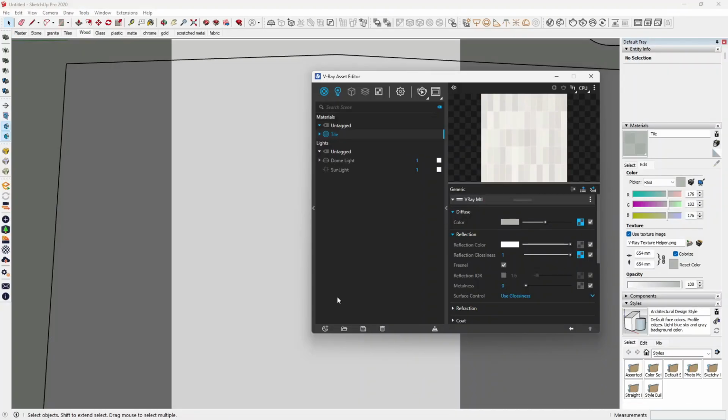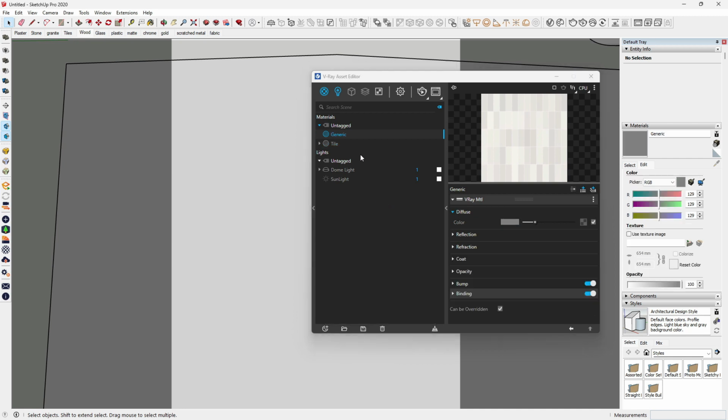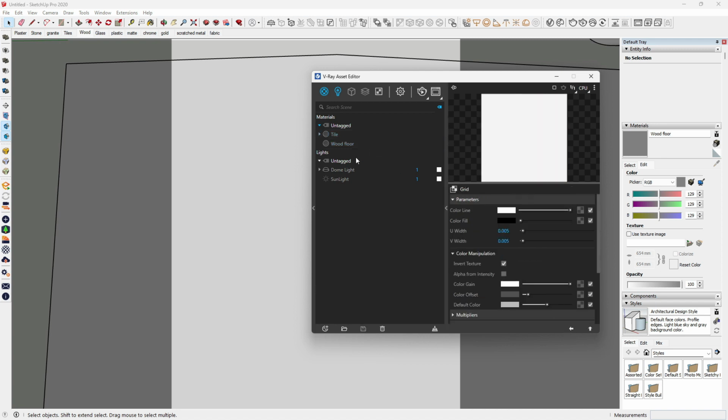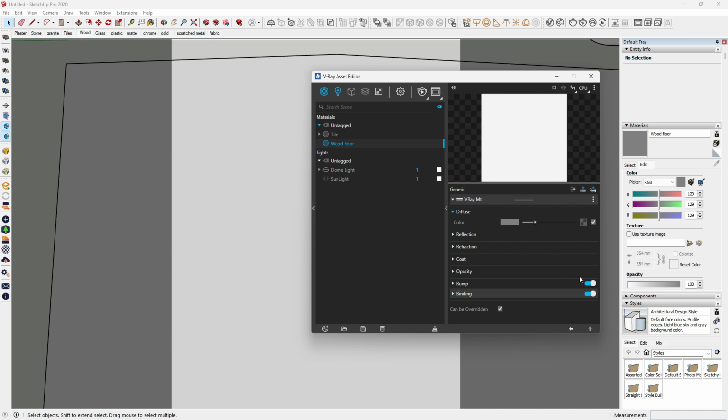Let me create another material, generic, and then I want to call this wood floor, and then we have this. So if we create this, now we have a brand new material for us to edit. What do we do?